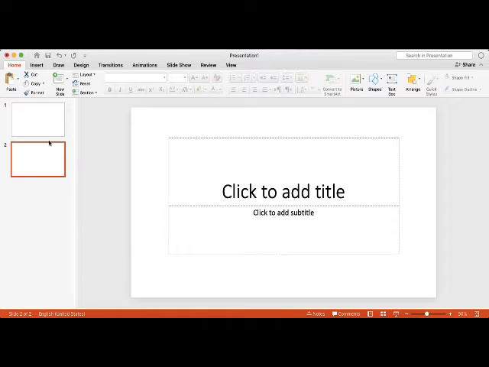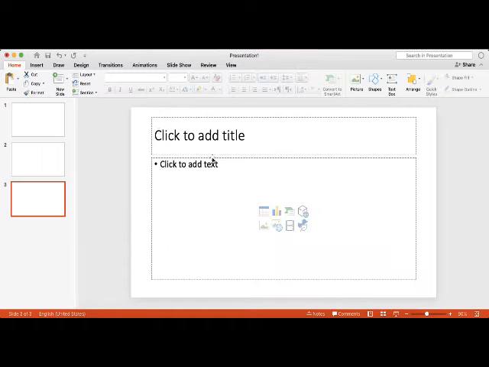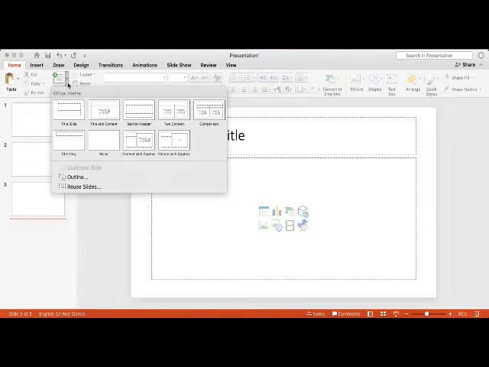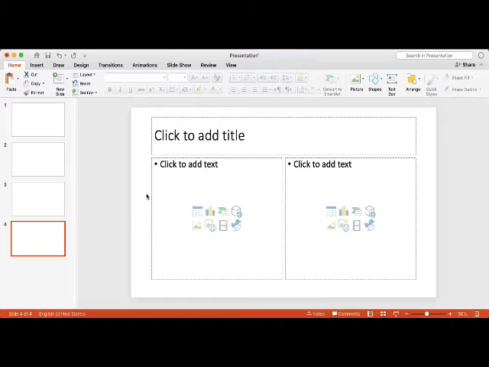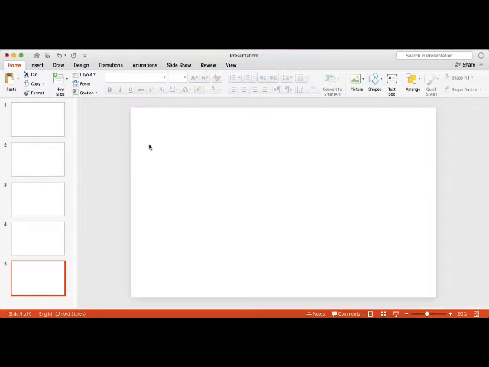Number 1 is title slide. Here you add the title of your presentation. Other one is title and content. Here you can add the title as well as your content, that is text, picture, audio, video, etc. Another layout, two content slide. This is used for comparison purposes. Another one, the blank layout. These are some basic layouts of PowerPoint presentation.